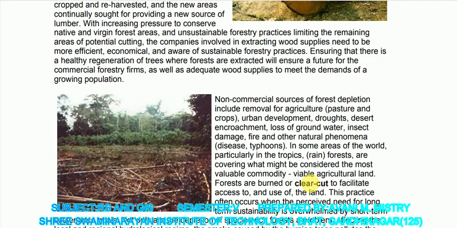Then loss of groundwater, insect damage, fire, and other natural phenomena. In some areas of the world, particularly in the tropical rainforest, forests are covering what might be considered the most valuable commodity, viable agricultural land. Forests are burned or clear cut to facilitate access to and use of the land. This practice often occurs when the perceived need for long-term sustainability is overwhelmed by short-term subsistence goals.